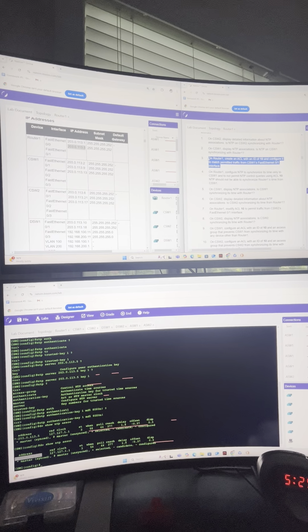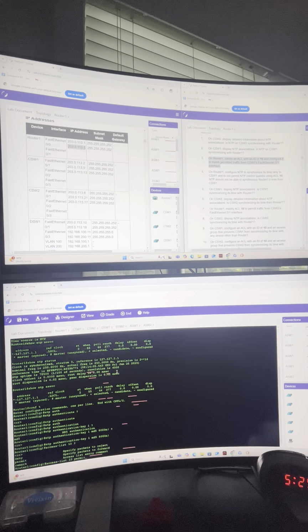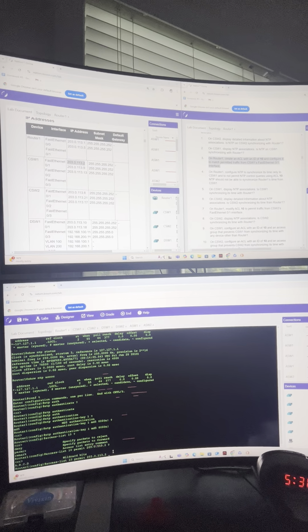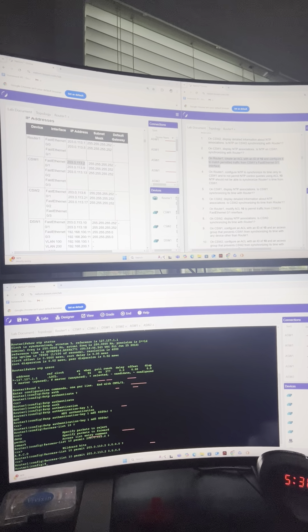On router 1, create an ACL with an ID of 10 and configure it to permit traffic matching core switch 1's FastEthernet 0/1 interface. Let's go to router 1 and do access-list 10. Let's permit core switch 1's FastEthernet 0/1 interface, that IP address I just highlighted, which is 203.0.113.2. We're going to give a wildcard mask of all zeros, because we're using a wildcard mask. And then we press enter.